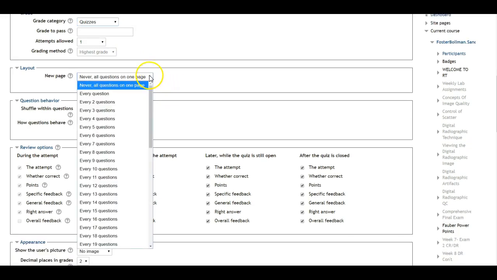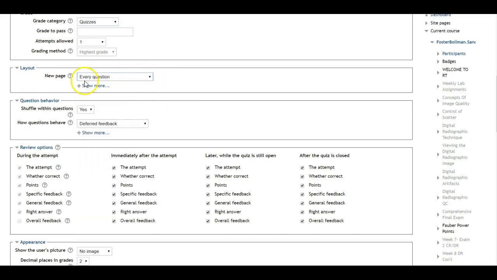Now, I like the students to see one question at a time, because that's how the national exam is set up. It gives the students one question at a time, and they can flag them and go back to them. So I set it up as every question.